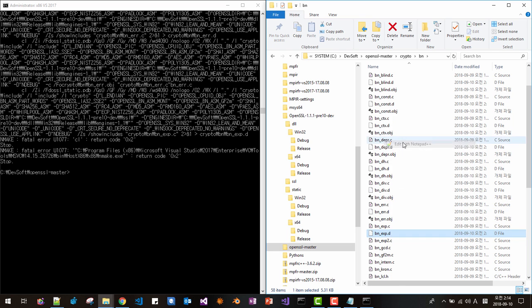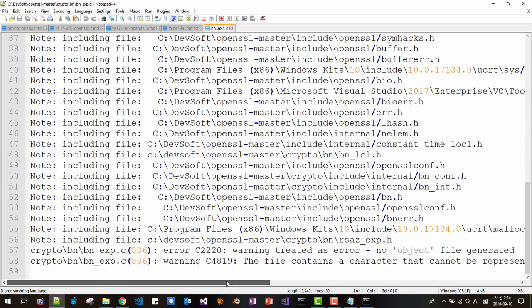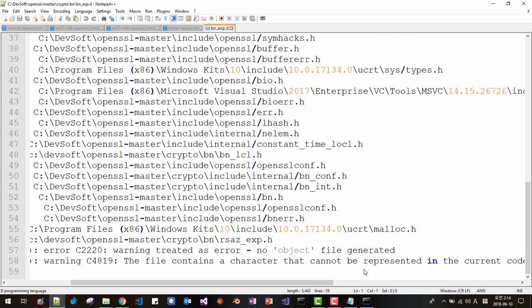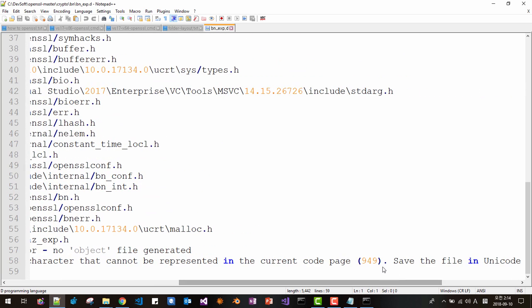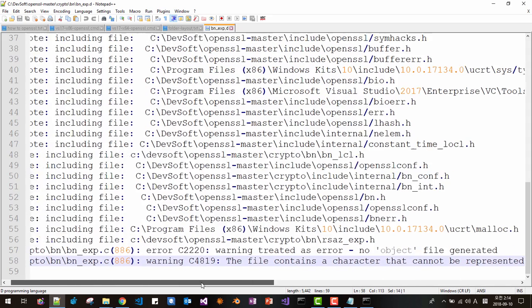If you scroll down, see bn_exp.c warning C4819, treated as no object generated. Warning: the file contains a character that cannot be represented in the current code page. This current code page is Korean. Korean code page is 949. Saved in Unicode format to prevent data loss. Okay, so we have to fix this part of the code here.